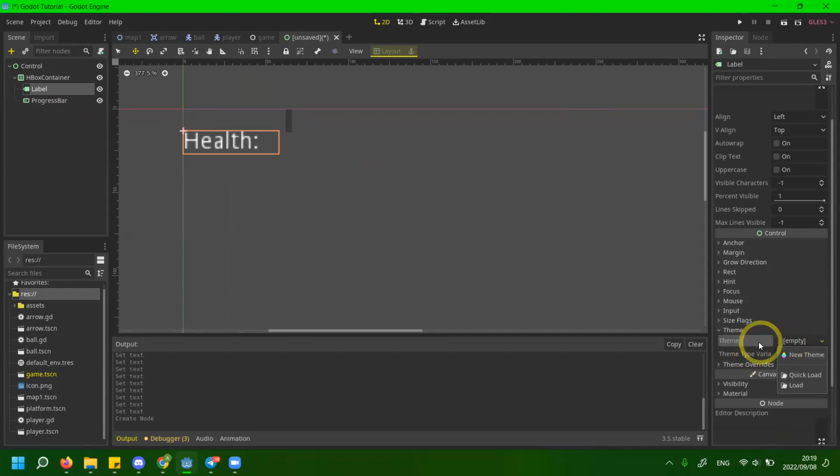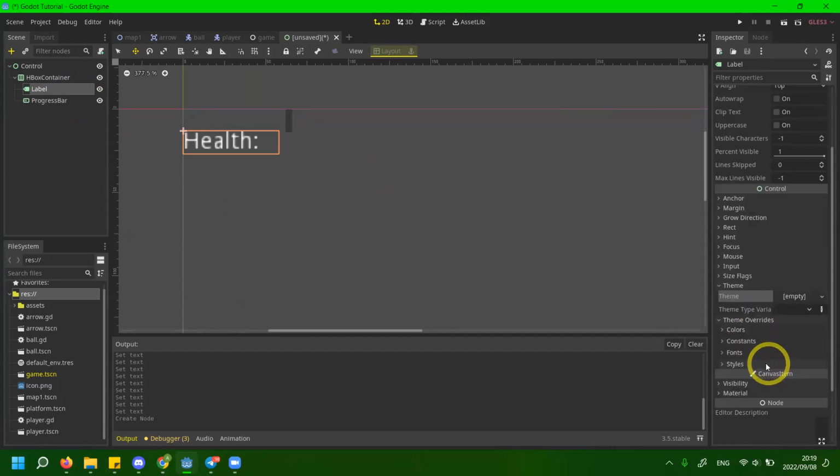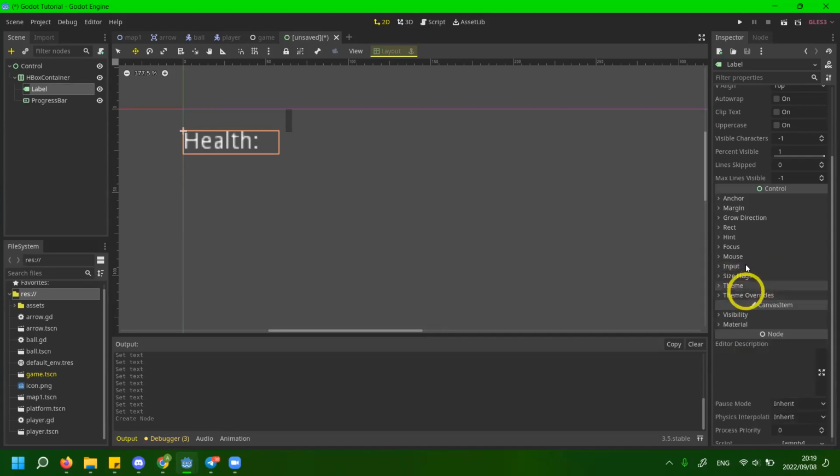So let me see, was it theme? Fonts, constants, colors. Yeah. Okay, so let me try to go through this as best as I can. I don't really play much with UI elements.